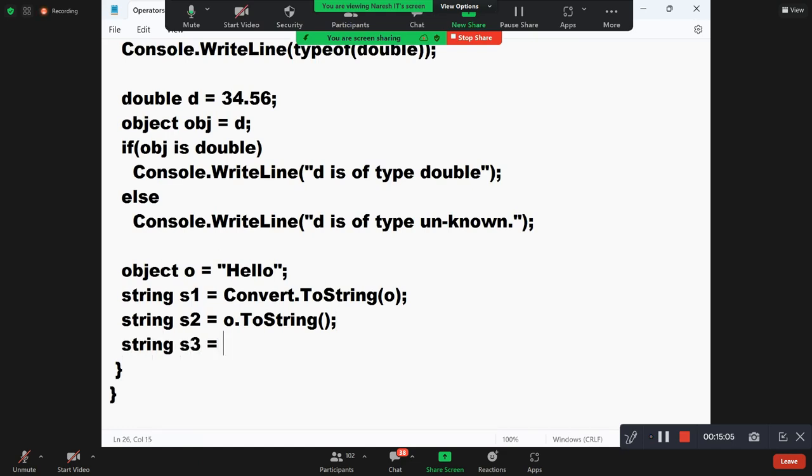string s3 = (string)o. Do you remember this? This is the very old typecasting mechanism we learned in C language also. What we call typecasting, converting from one type to another type. This works. You can convert like this also: string s3 = o as string. All are the same.